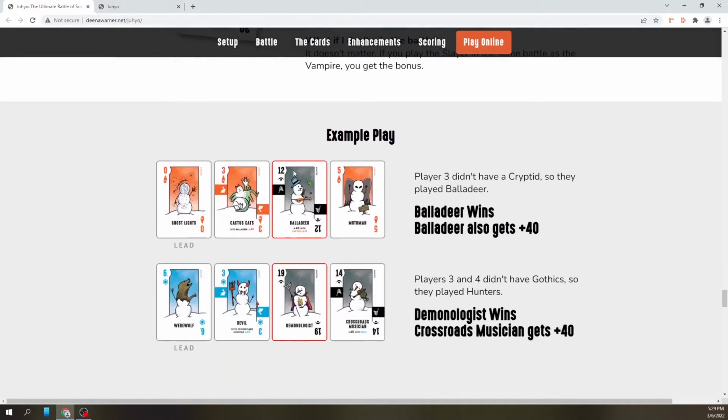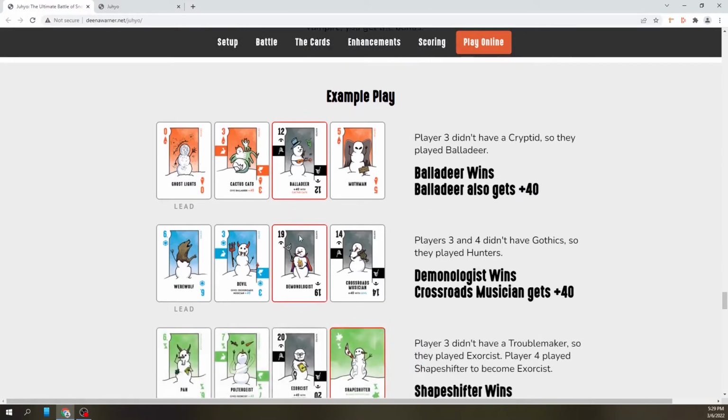So for example, in this right here, the balladeer is winning the hand. And someone also coincidentally has the Cactus Cats card on the table, so he gets a 40-point bonus. In the second example, player 3 wins, but he's not within this bunny net relationship, and yet player 4 still gets a point because player 4 played the crossroads musician, player 2 played the double, and those two go together, and player 4 gets a 40-point bonus.